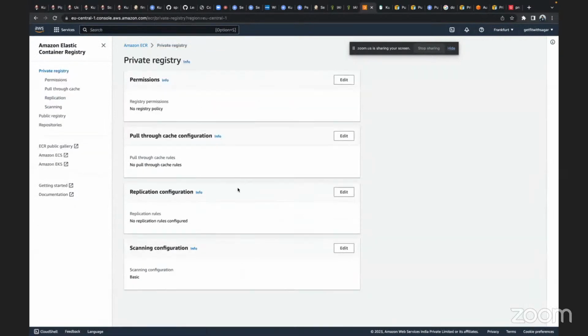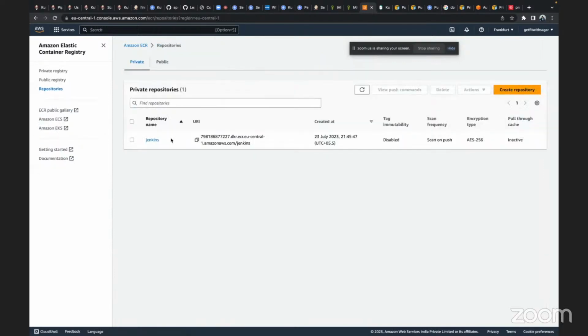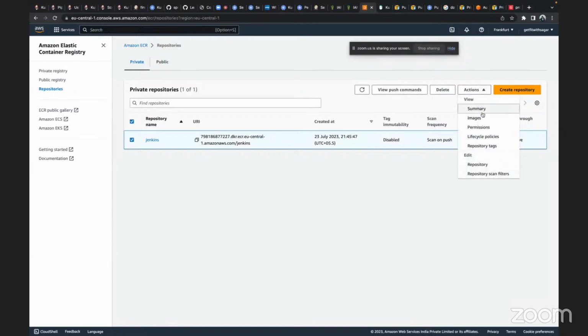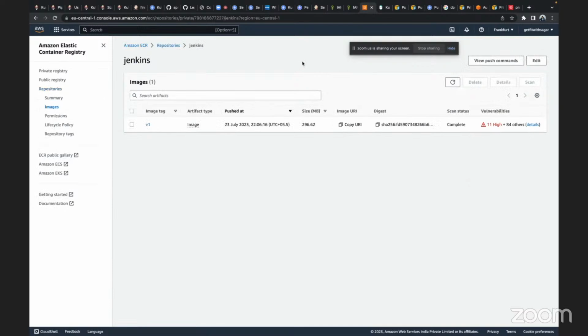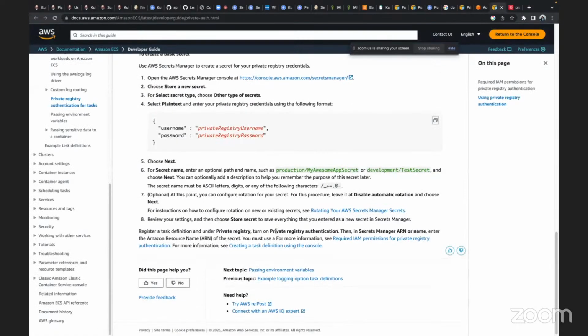Private registry, permission, pull through cache, replication, scanning configuration. Maybe my account is a free tier account, so some options are not available. No. But yeah, so that's the thing which we need to do next.